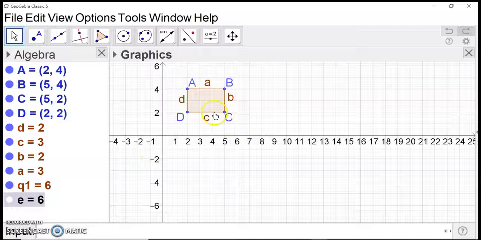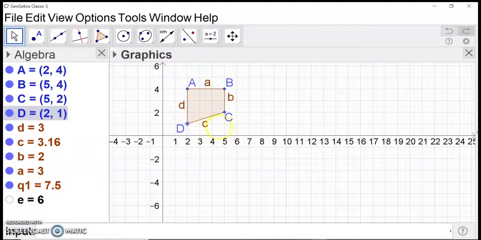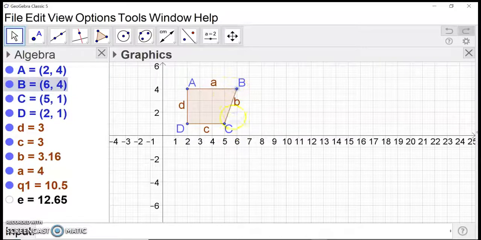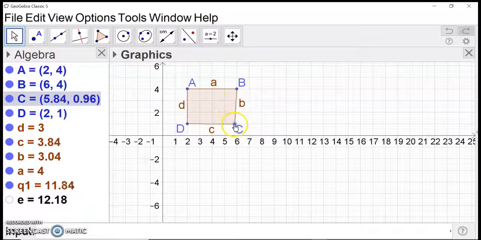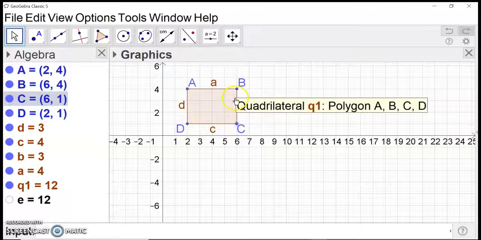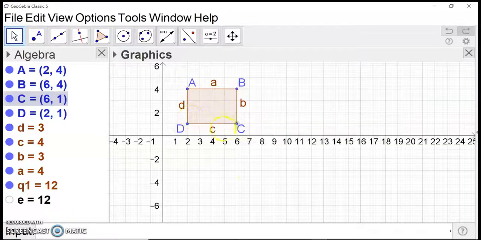So if I were to change the size of that rectangle, let's use the move tool here, and let's drag point D down 1 square, and likewise C 1 square. So we can see we've got 9 squares in here, and my area formula here gives me 9. If I pull across B 1 square and C across 1 square, then once again E is equal to 12, which is going to be 1, 2, 3, 4 times 3. There are 12 squares within that rectangle.